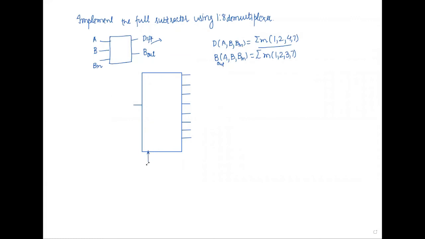So this is one selection line. Then you will have another selection line, and then you will have another selection line. So this is your demultiplexer. You are already familiar with this, that this is your 1:8 demultiplexer. And now these are your 3 selection lines. This is your data input.